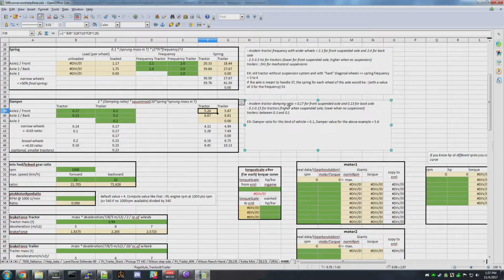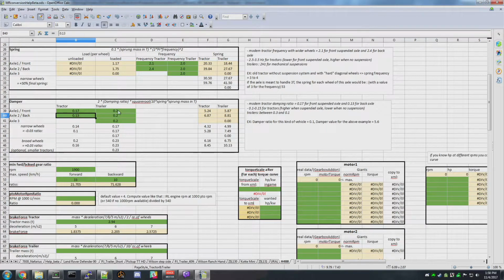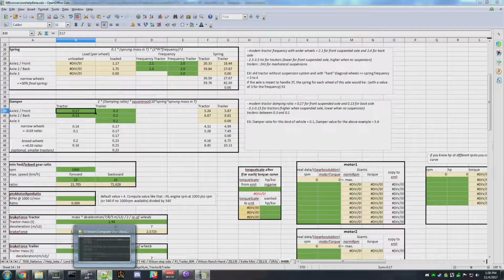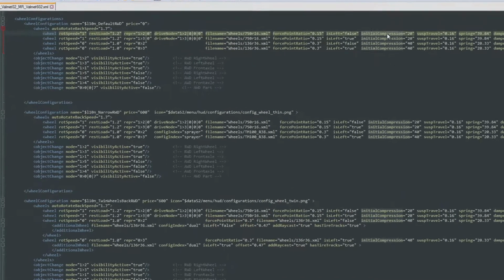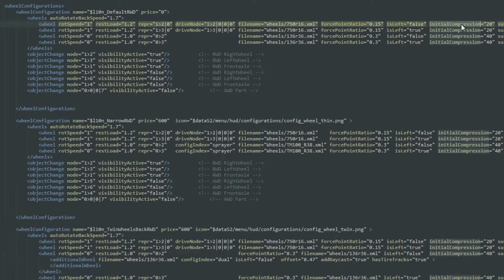And again, there's notes over here. Big big kudos to the creator of the spreadsheet. It's an awesome tool. And it just kind of explains where the wheels are coming from. And these numbers over here you can tweak depending on the type of tractor. I've just left them alone. They're kind of set up for a modern tractor, so we just roll with it. So that is spring and damper. Initial compression is kind of at rest where the axle is going to be in relation to the tractor, if that makes sense. So I had to change this number here.